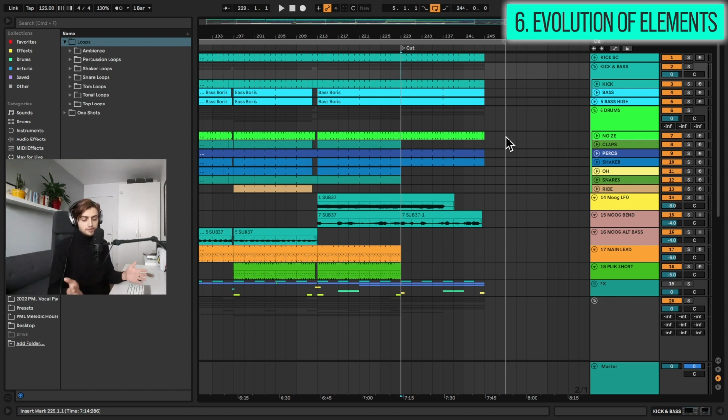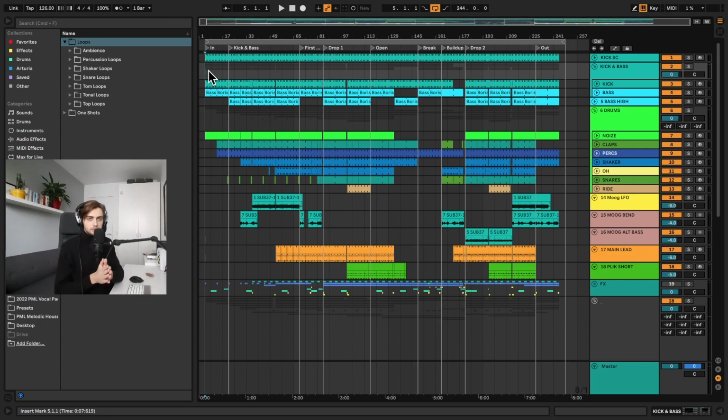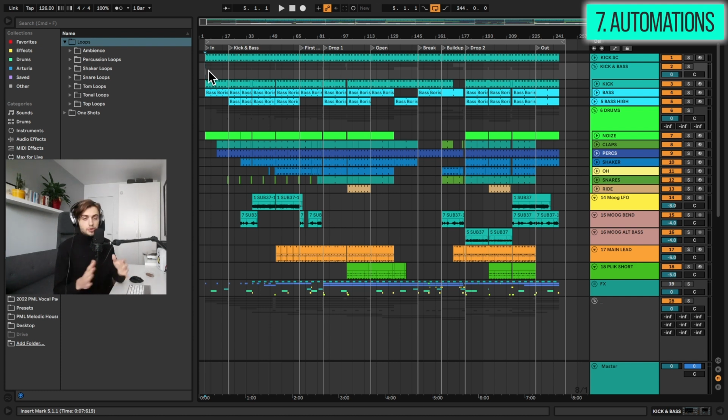Ultimately, every track is different, so it's usually best to arrange according to what you think will fit, rather than copying existing arrangements. Tip number 7. Introducing different elements does not need to be abrupt. To make transitions smoother, you can use simple automations. 3 basic ways of introducing elements in your tracks are: number 1, gain automation.